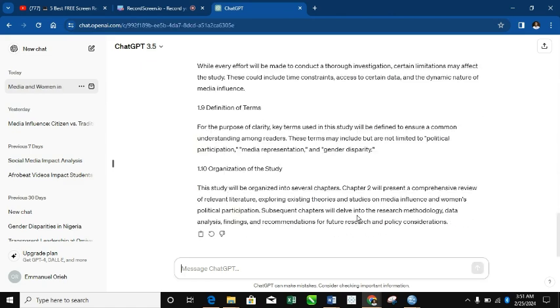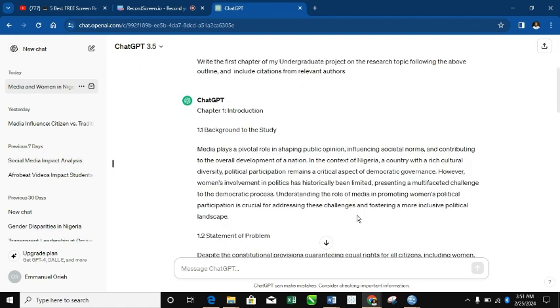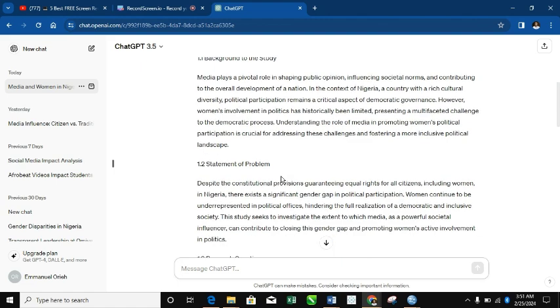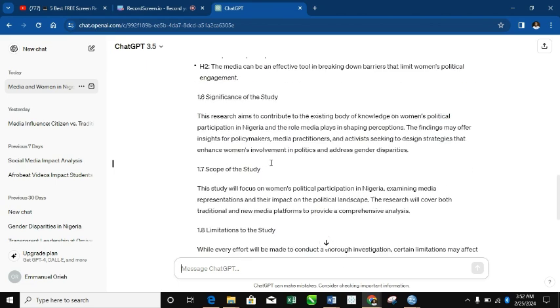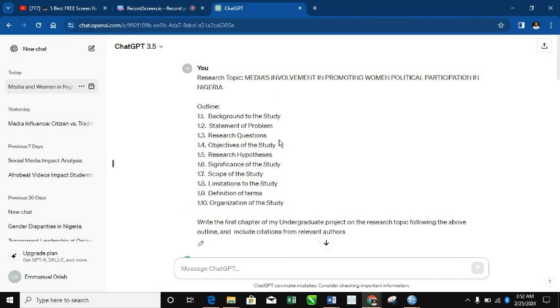Okay, you can see that ChatGPT has given me what I asked it to write, but look at how short the content is for each of the outline. Background of the study is even less than 10 pages. Statement of the problem less than 10 pages. You can see this definitely cannot be my chapter 1 for this project. So this is to let you understand that when asking ChatGPT questions, you cannot afford to combine so many tasks in one question. It will not be able to give you exactly what you want.